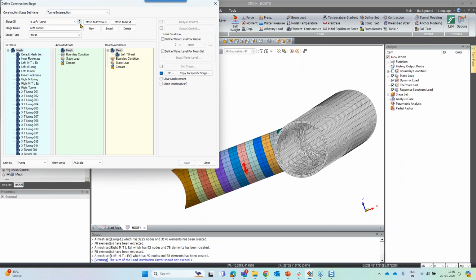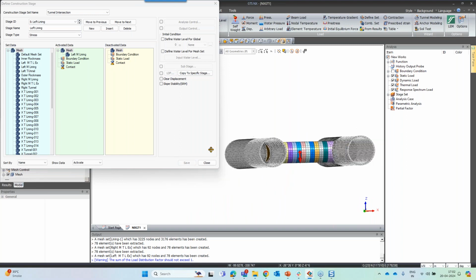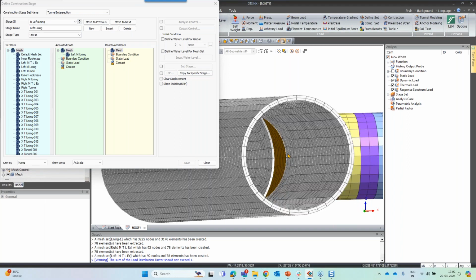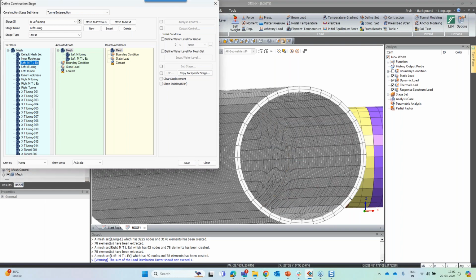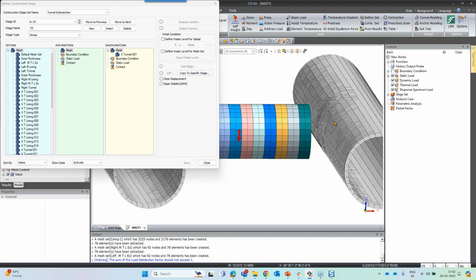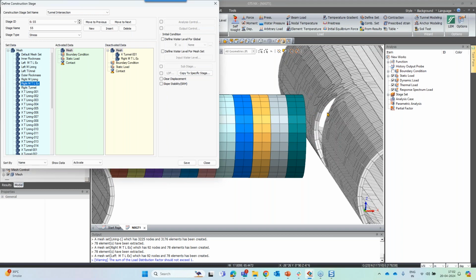Then you go to the left lining. Similarly, you activate the left lining excavation here. This is the one. So left main tunnel excavation. Then you go to the next stage, wherein the excavation is happening here. But here we are going to excavate the right main tunnel excavation as well, right? So these segments are excavated, followed by the excavation of the tunnel, and in the next stage we are going to have the lining activated.